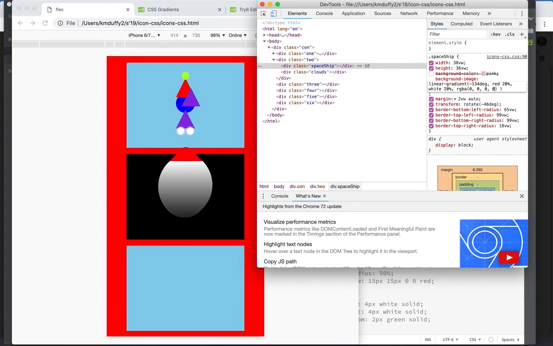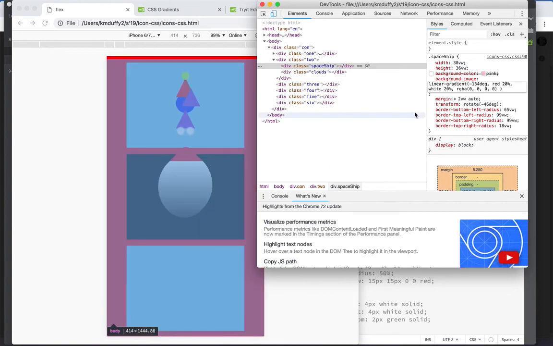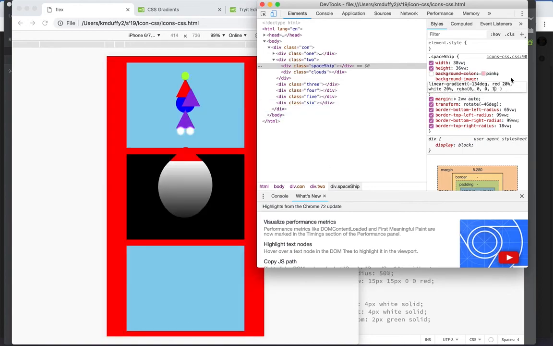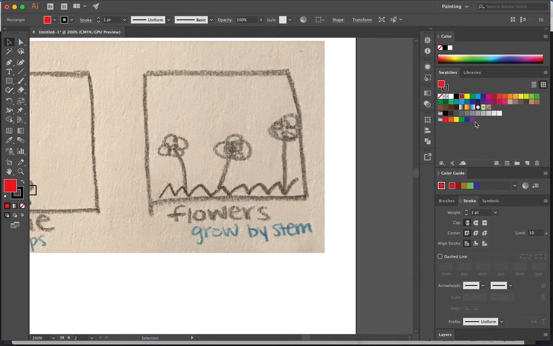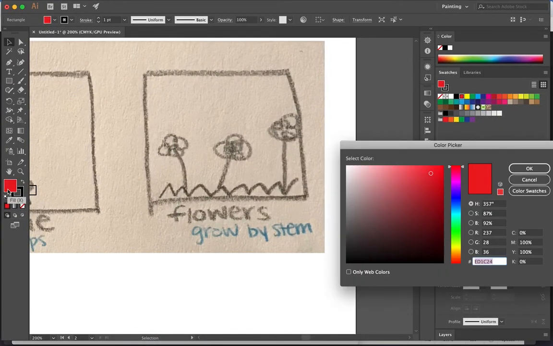So 0 would be transparent, so whatever color is in the background will come through. 1 will be totally opaque, so not see-through, and I have the color of black, because 0, 0, 0 is black. If you want to find RGB colors, you can find them in Illustrator pretty easily. If you click here, here are your RGB colors down here. You can also find them in any color picker. Just look for the RGB.